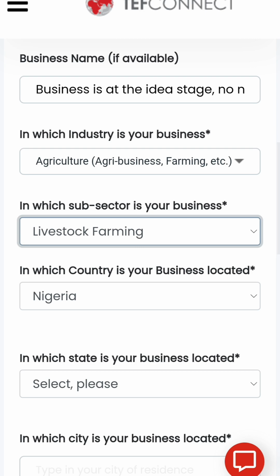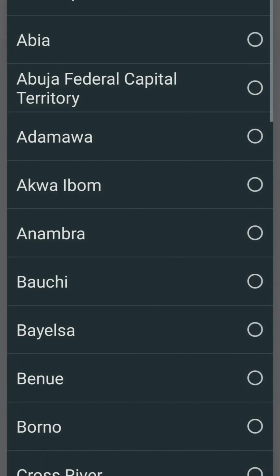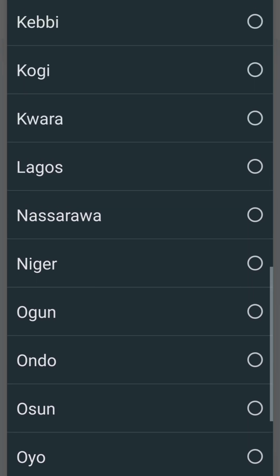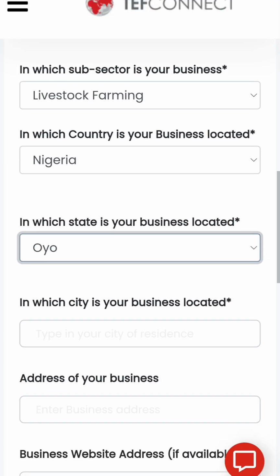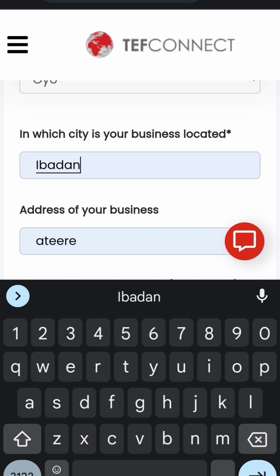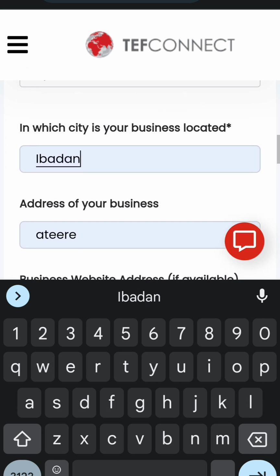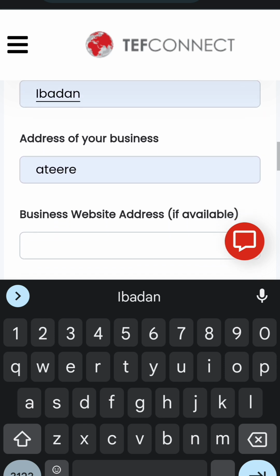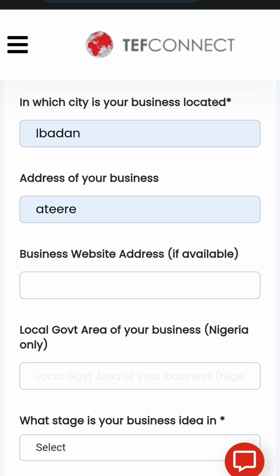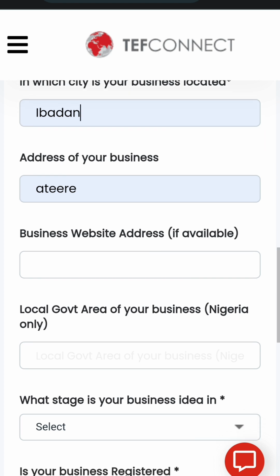In which country is your business located? Because I'm in Nigeria, I chose Nigeria. And in which state? I chose my state. Don't go and choose another state when you are not in that state. So which city? Just choose the closest city to you. If you don't have a running business already, you can put your residential business address as your business address. You get? So just put in your residential address.